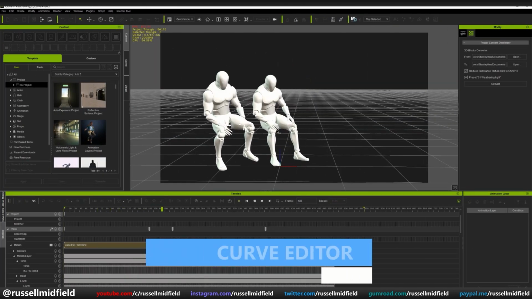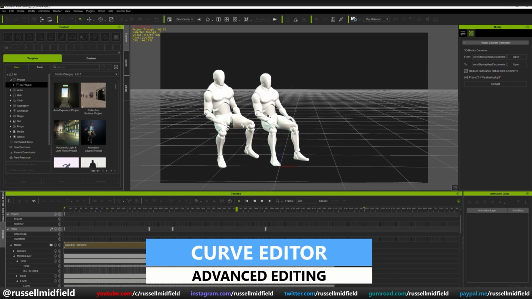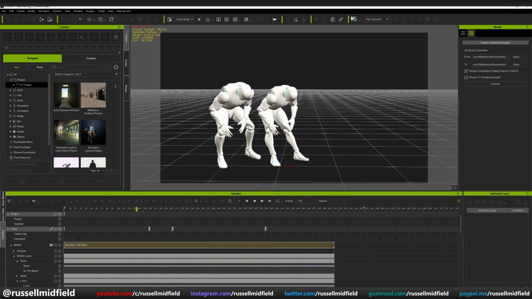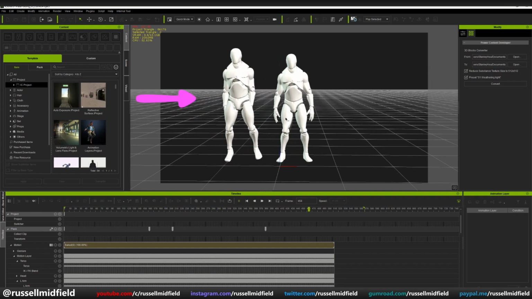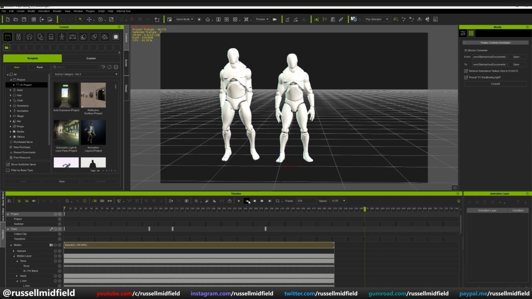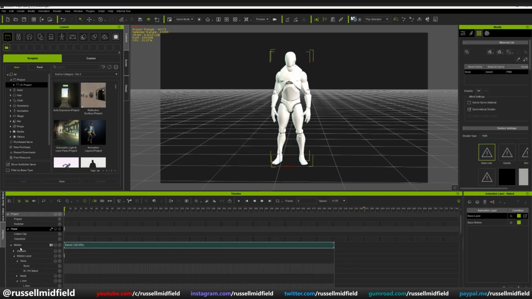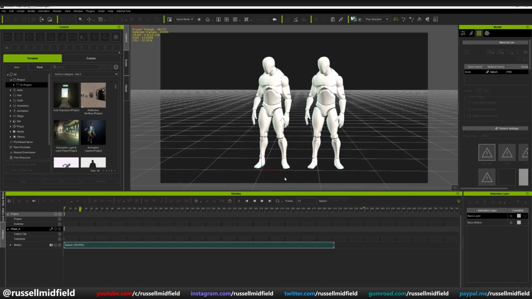Another feature iClone has is curve editing. This is an advanced feature that can really help you smooth out animation data. So here we have our original AI version and the cleaned up version we just finished. Let's delete the original AI version and make a copy of the new cleaned up one so that we can compare it to the curve editor version.